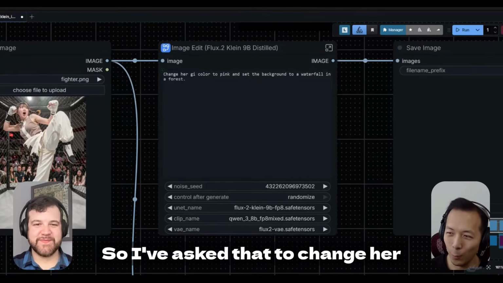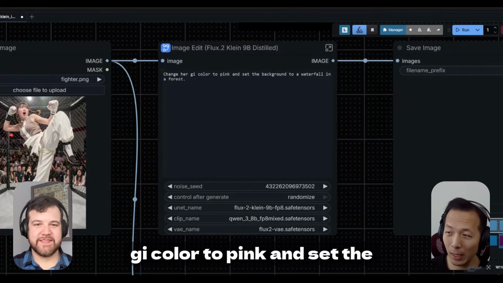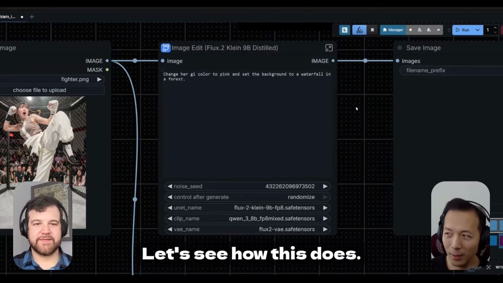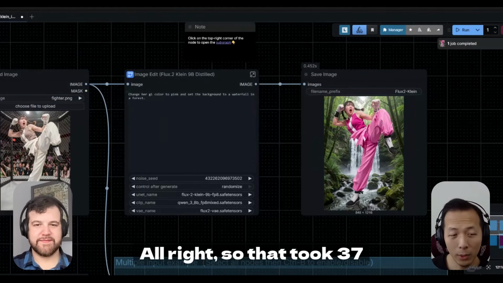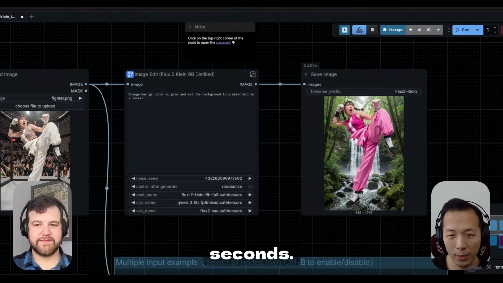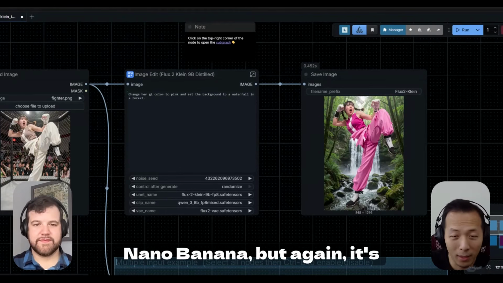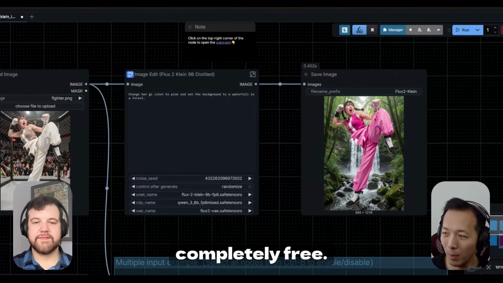All right, so I've asked it to change her gi color to pink and set the background to a waterfall in a forest. Let's see how this does. All right, so that took 37 seconds. Not bad. Probably a little bit slower than Nano Banana, but again, it's running locally and it's completely free.